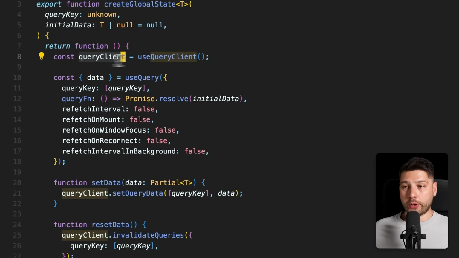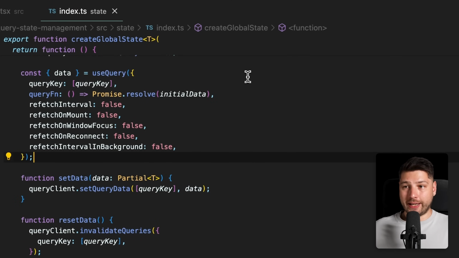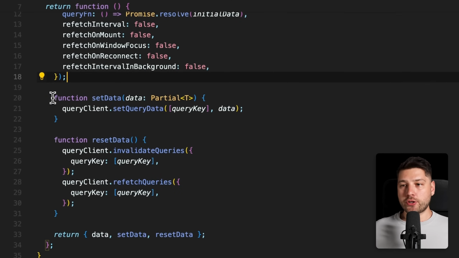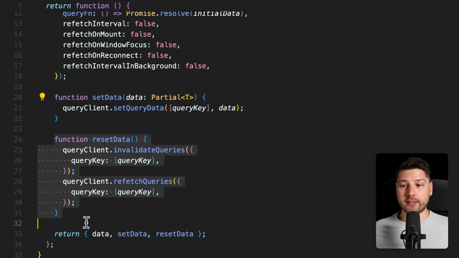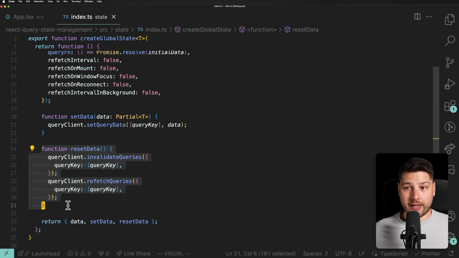We have the query client over here. We have the actual useQuery hook, which basically is used to set our data initially. And then we have one function to set the data, one function to reset the data. And that is all that we need to set, to reset, and to actually access the data.